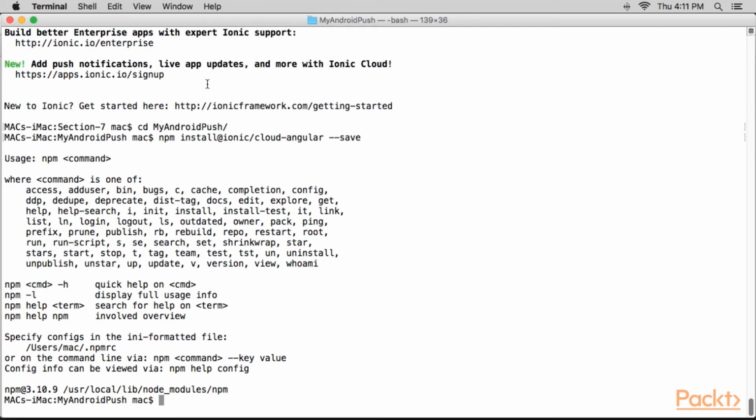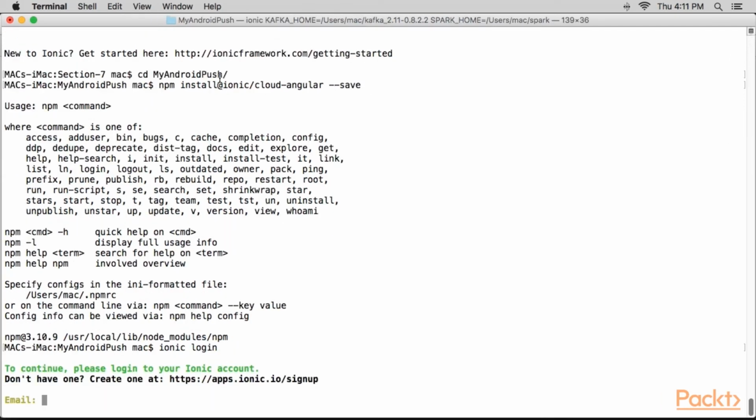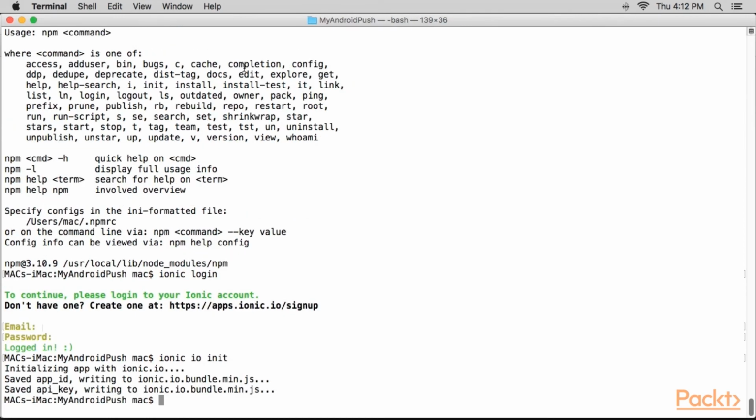Let's initialize your Ionic Cloud settings so that an app ID can be created in your account. You'll be prompted to log in to your Ionic Cloud account for the command line. So, provide your app ID and password. Now type ionic.io. So, you can see an app ID is created in your account.